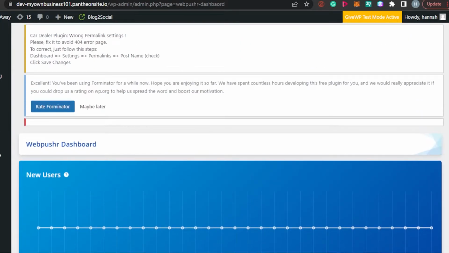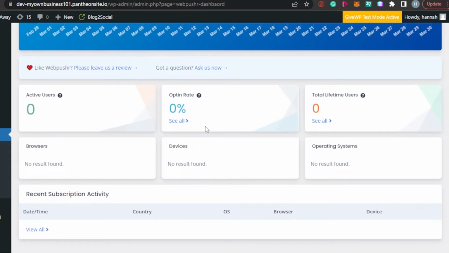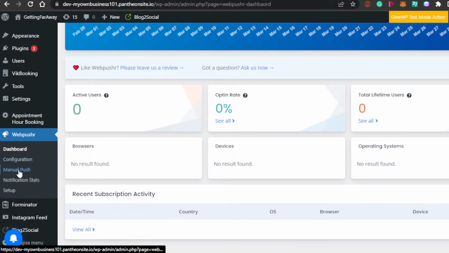So this is where you will get all the insights to your website with Web Pusher, all of the notifications that you want. Then we have manual, and of course configuration that I just showed you. Then we have manual push and notification stats as well.